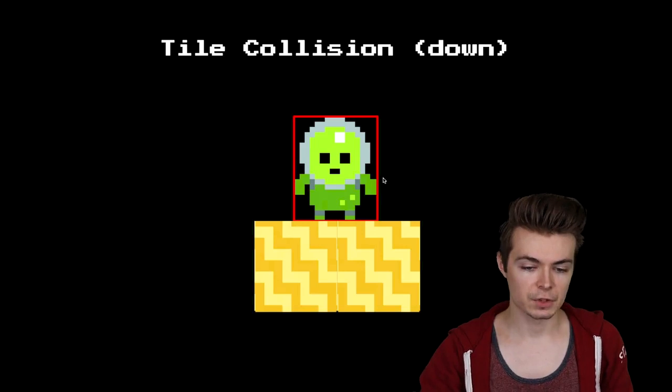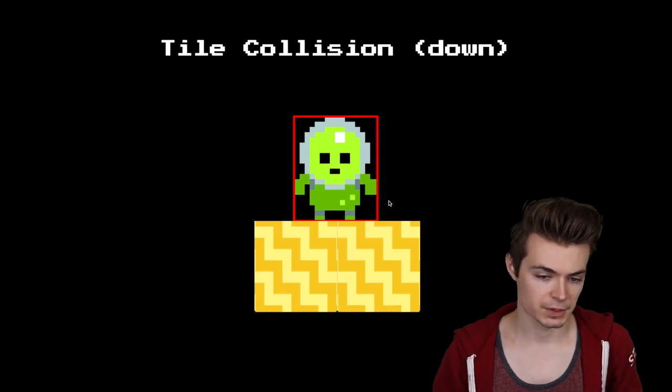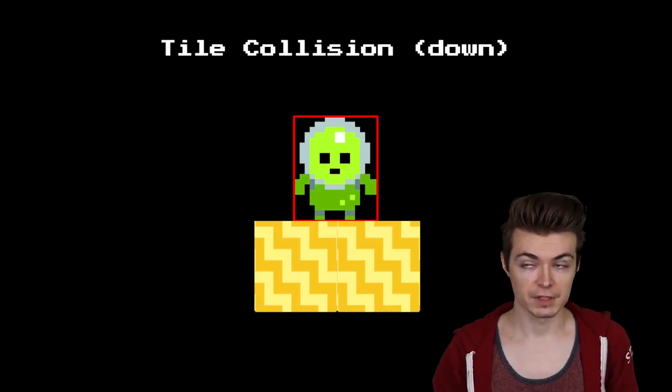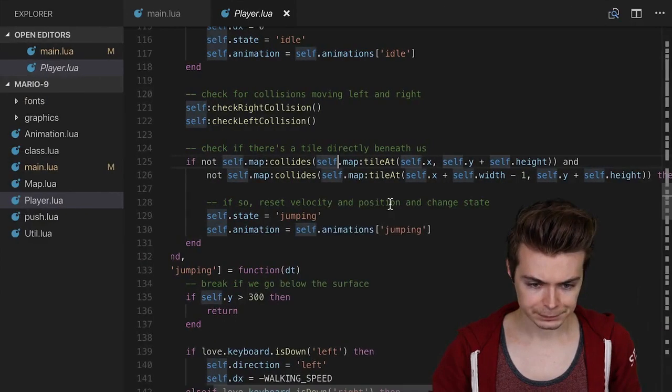And just to illustrate that again, this is a perfect example where we have two tiles here where Mario might be between them, so we want to check not only the tile below this corner, but also the tile below this corner. And we know that we don't span more than two tiles max because our width is only 16 pixels, so it would be impossible to span three tiles in that situation.